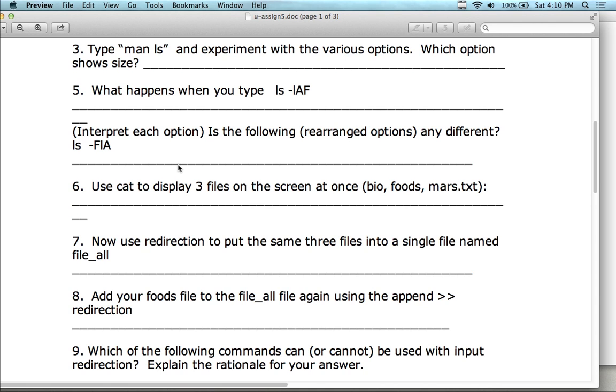Interpret each option. So are the following rearranged options any different? ls minus FIA. Does it do anything different? So you've got FIA, IAF, AFI. Just rotate the characters around a little bit.